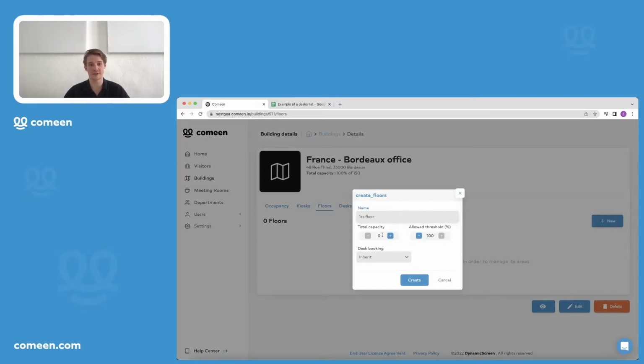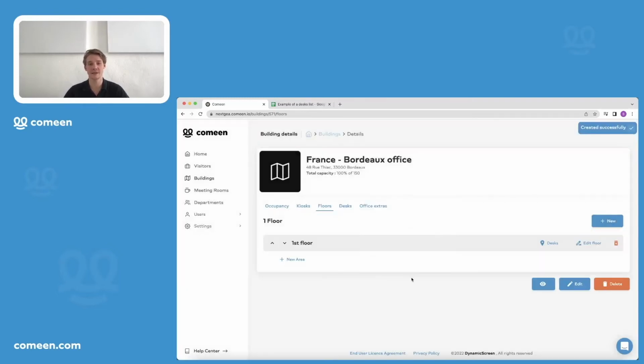Give them their total capacity and the allowed threshold if needed. Then define if the desk booking is inherited, deactivated, or activated. Here it will be activated. I just created my first floor. I can now create what we call areas.